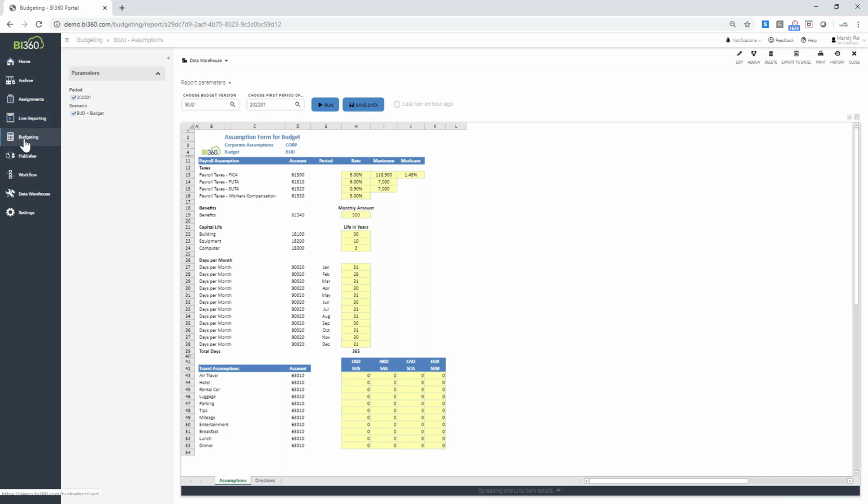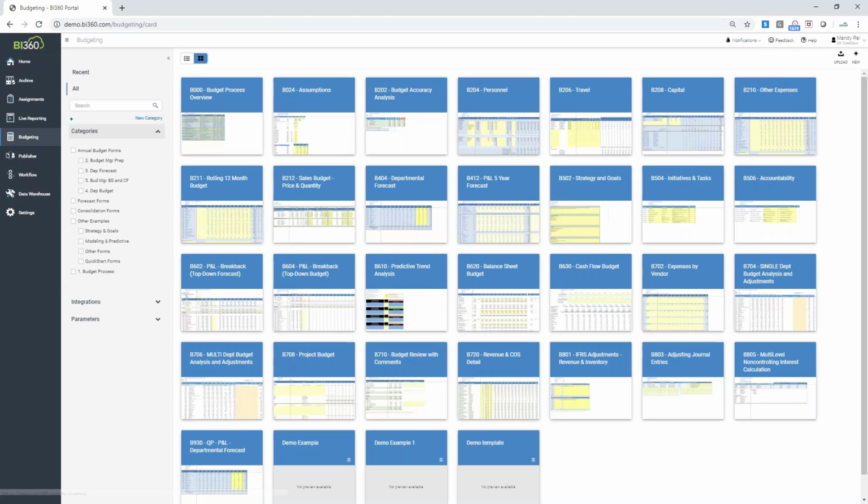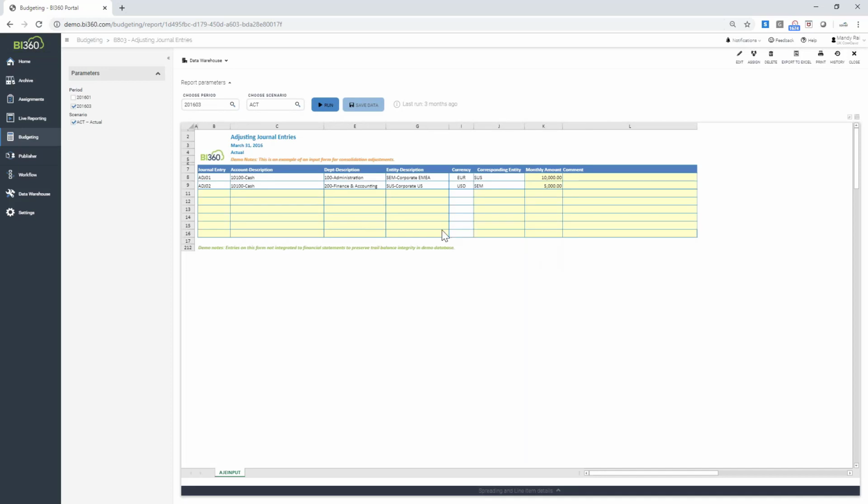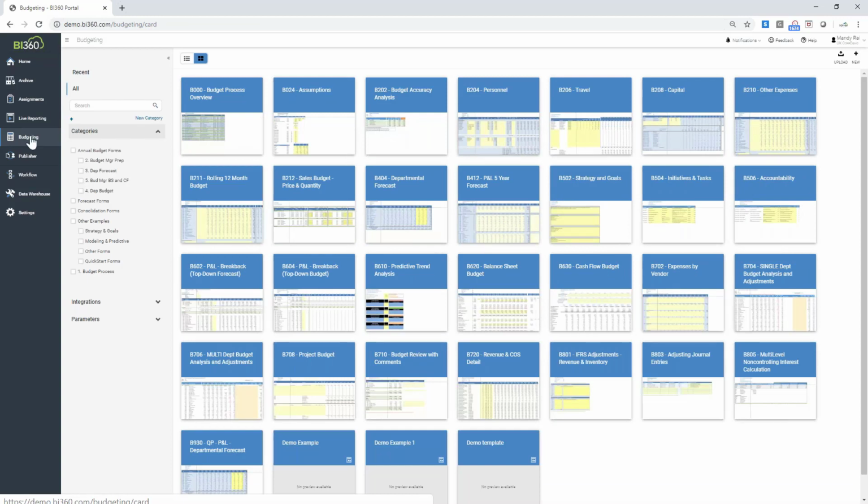module here, because the budgeting module basically just allows you to enter data into the BI360 portal, and you could create a journal entry adjusting form, which I have here. So I've got one here called adjusting journal entry. You can create that adjustment, which then gets stored into the BI360 data warehouse. And of course, when you rerun that validation report, post adjusting the journal entry within BI360, it should balance out. So again, just think of BI360 budgeting not just for your budgeting process, but it allows you to do any financial consolidation adjustments as well.